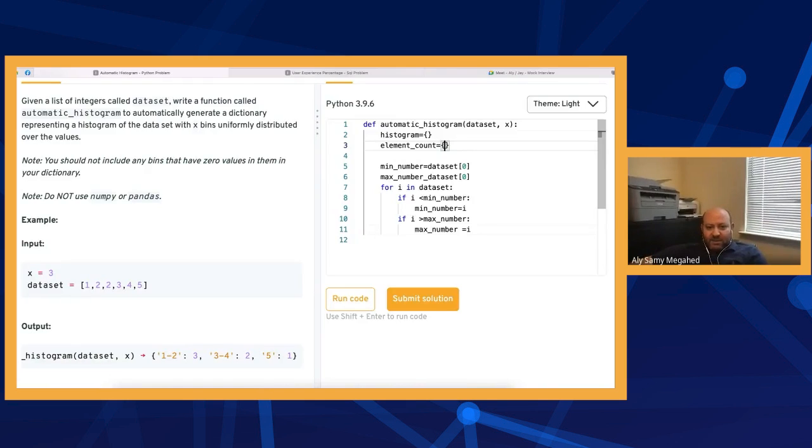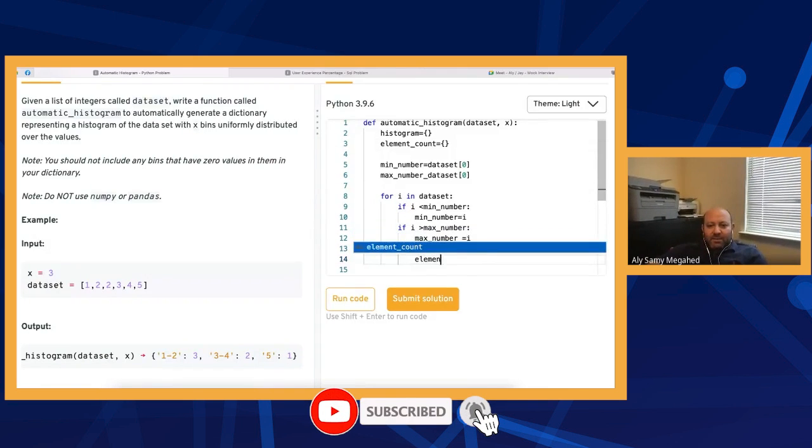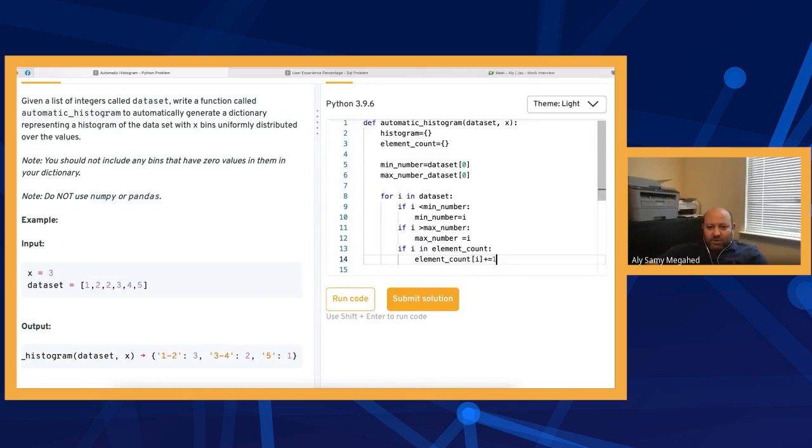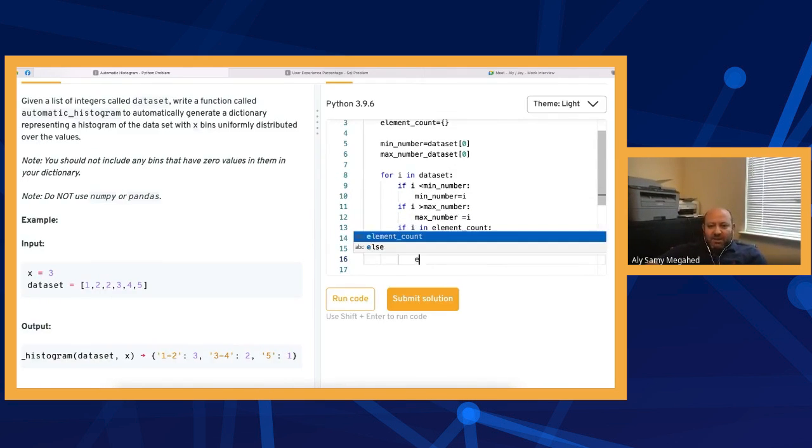Exactly. Yes. So I would fill that element count. The way I would do that is I check if it's there or not. So if i is in element count, then element count at i plus equals 1, I increase it by 1. While if it's not there, then I make it there: element count at i set to 1. Okay? Nice.